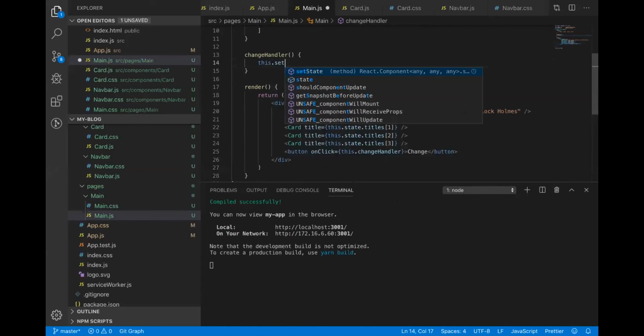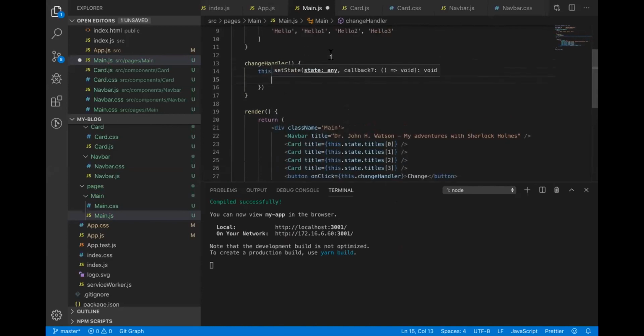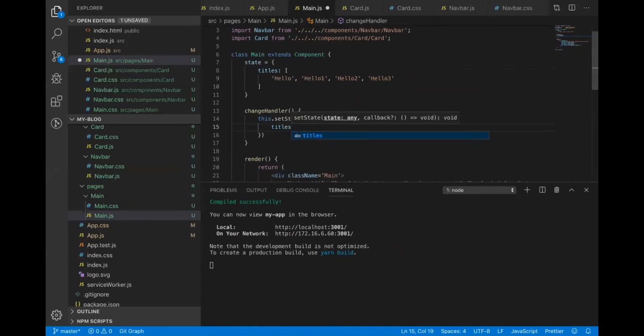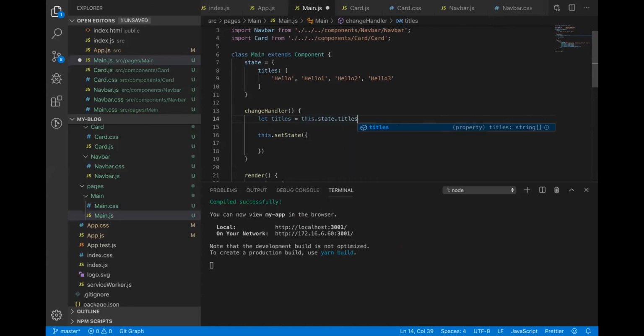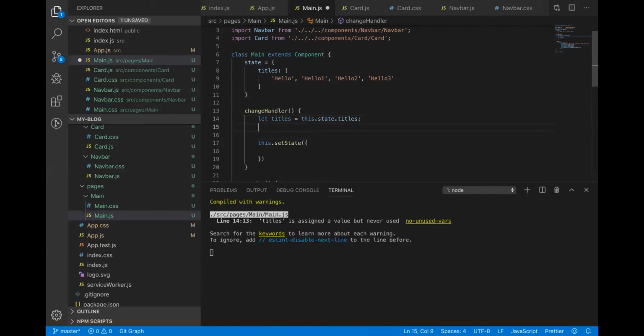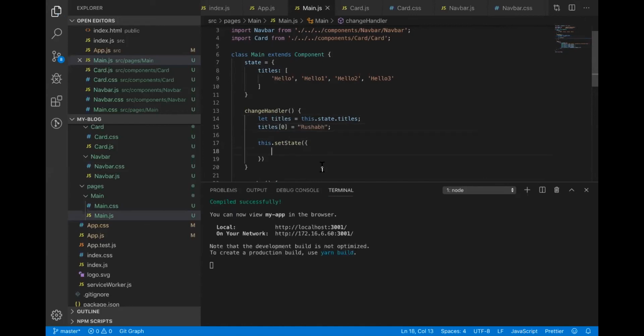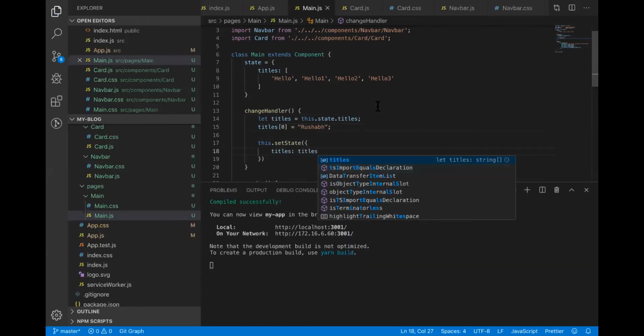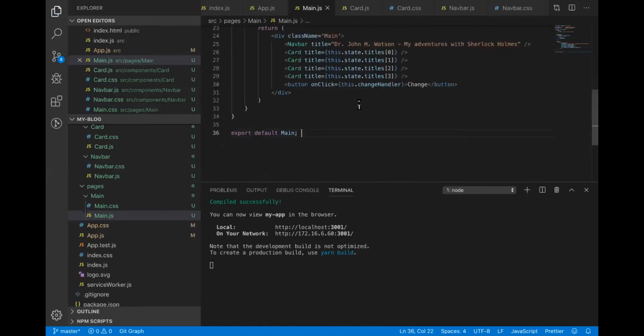And here, now I will set the state by changing titles. Before I change the title, I will fetch it in a variable. Remember this, guys, never change the state directly. Always copy it into a variable before making the changes. It is very crucial for you to understand that. And now I will do titles of 0 to Rushabh. And this new title will be sent to state. Good enough? Let's see.